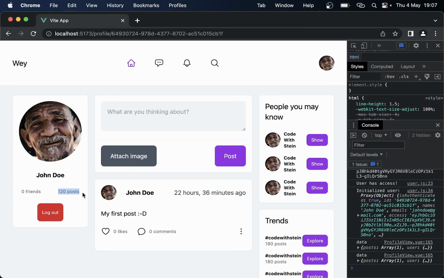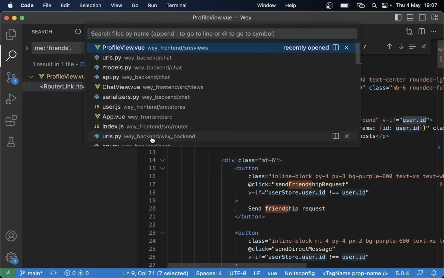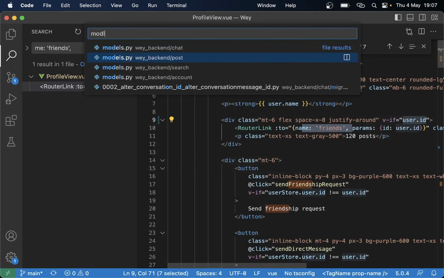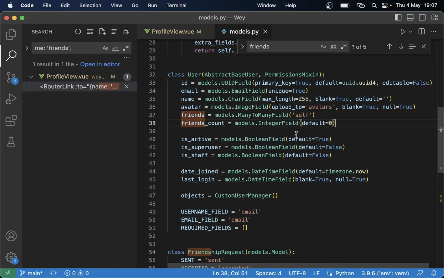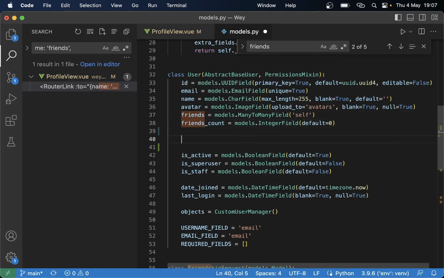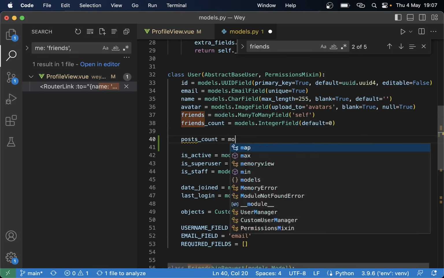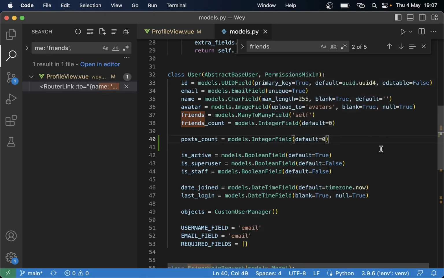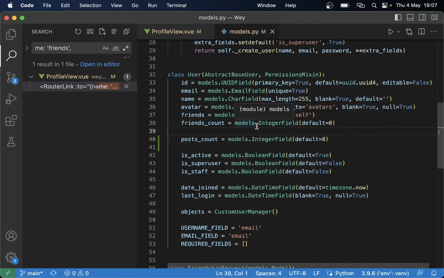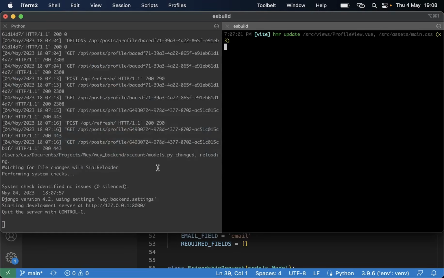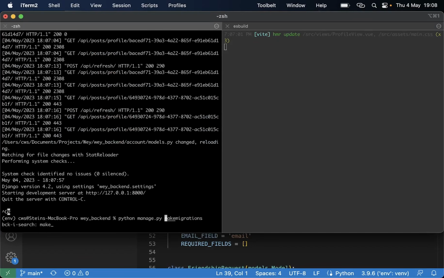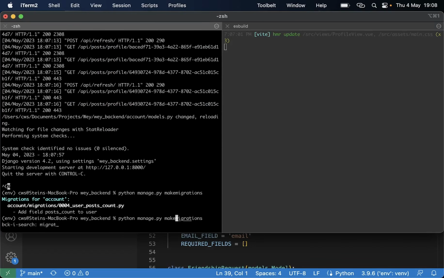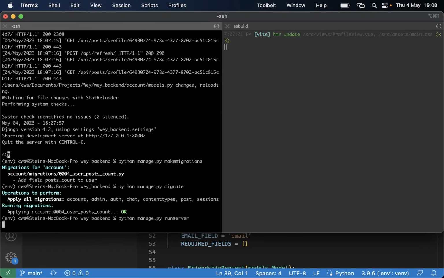So first, I can add a new variable to the models for the account for the user. Here we have the friends and we have the friends count, but we can also add posts count, models.IntegerField, default equals 0. So then I need to update the database: stop the web server, make migrations and migrate. Then I can run it again.